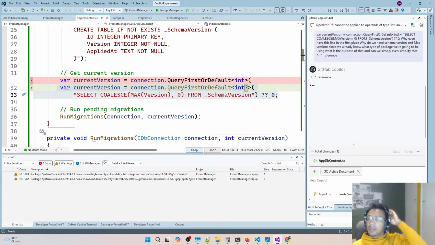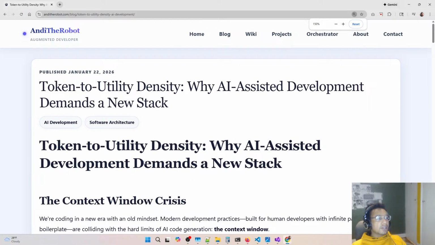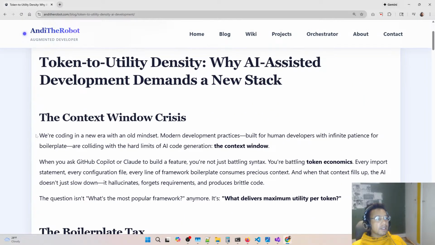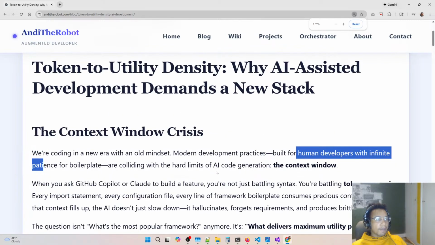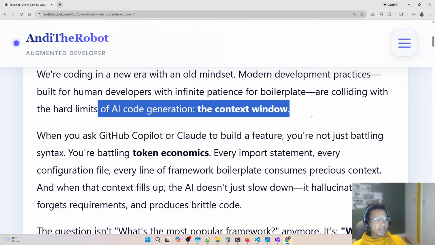And that's where we start to question our I think. So while this is loading, I'm going to go on my website and we're going to talk about the context window crisis. So we have this old mindset where everything we like boilerplate, and we're basically right now we have context windows.